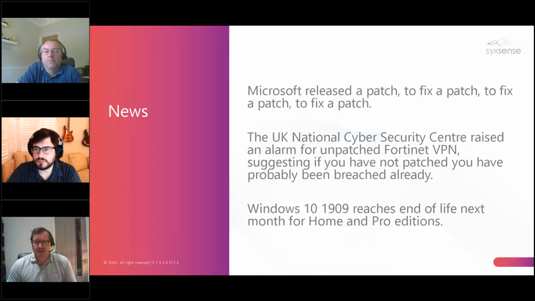So this is the NCSC here in the UK saying, please make sure that you update this. They are seeing that their vulnerabilities are being weaponized, and there is a very serious and very obvious chance that you have been breached already.